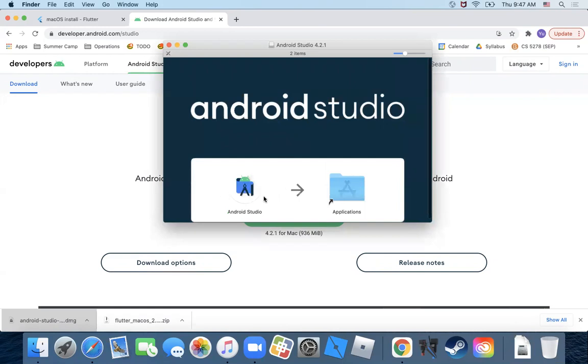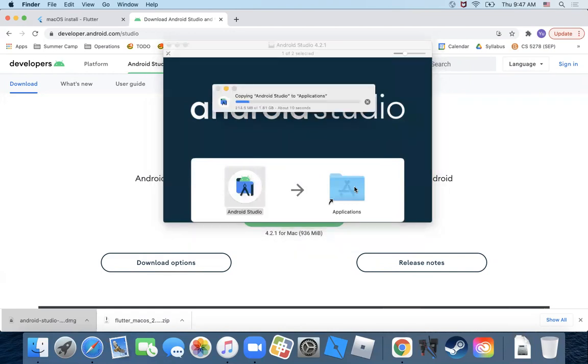On Mac, it's very easy. Just drag this Android Studio to the Applications folder, and then you're done with the installation. For Windows, maybe there are more steps. You click on next. It's slightly different, but it's pretty straightforward. Just follow the steps. Once I've installed Android Studio to the Applications folder, I can start to run it right away. So, pretty fast.